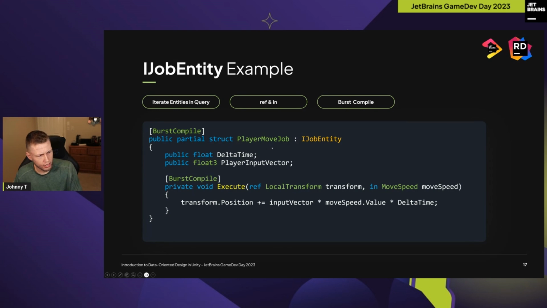You see that here there are a lot of similarities. We're basically creating a job struct, which is just going to be separate from our system here. We have our public fields for delta time as well as our player's input vector. And then down here in the Execute method, this is where we're actually going to be doing the particular work on a per entity basis. So this line of code is essentially going to be running on every entity. The way that we set the default query up in this case is by whatever types we pass into the parameters of this method.